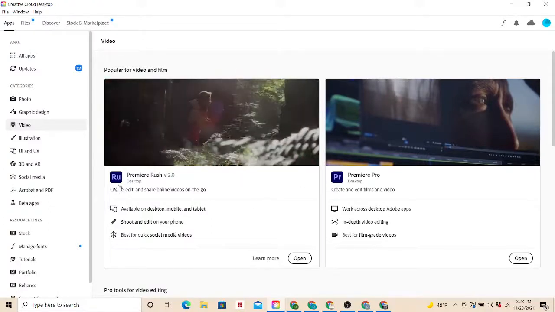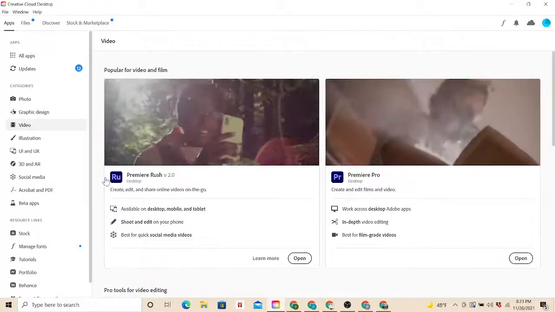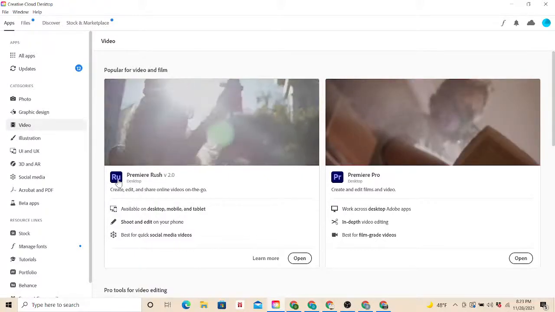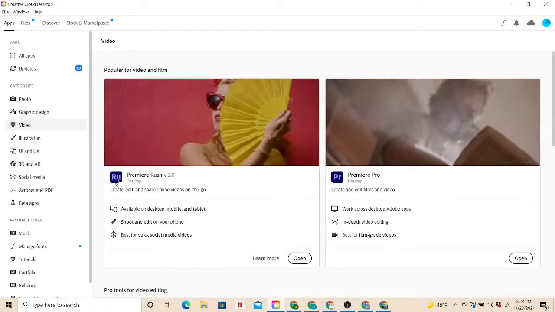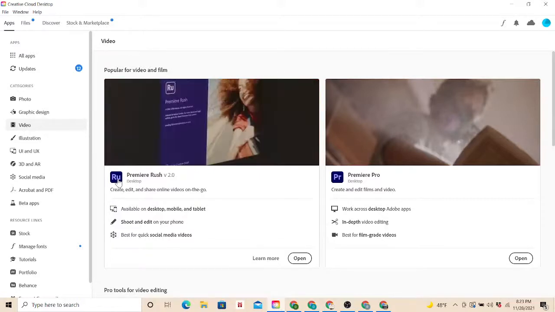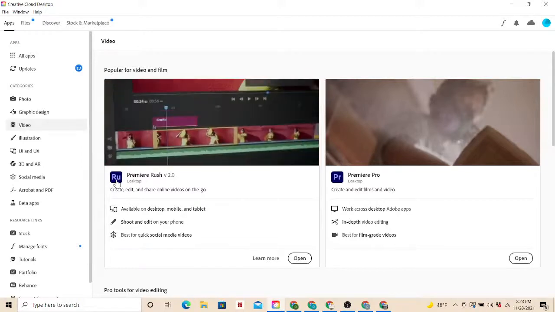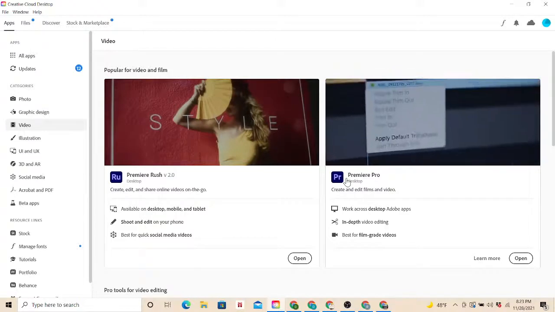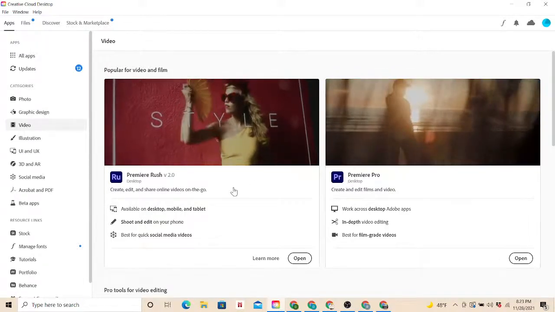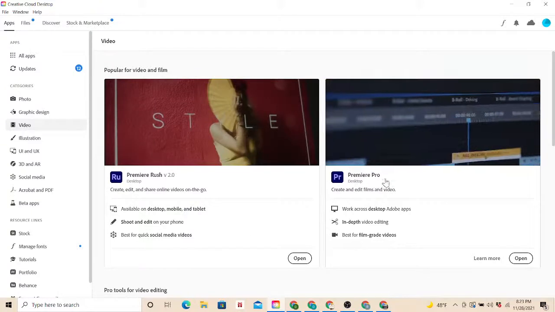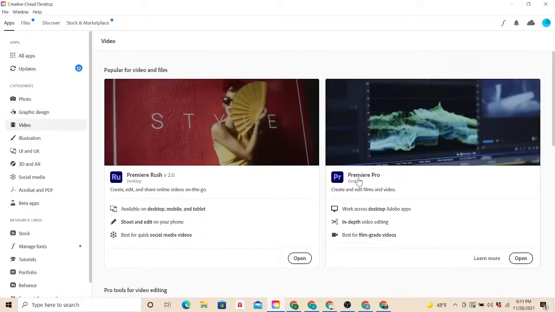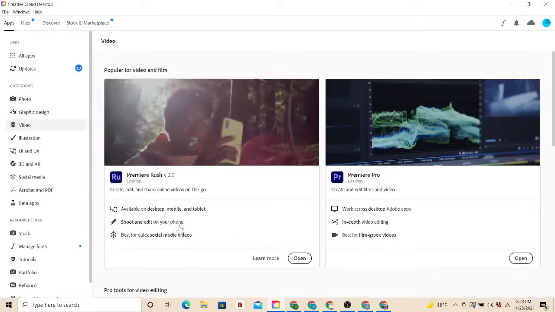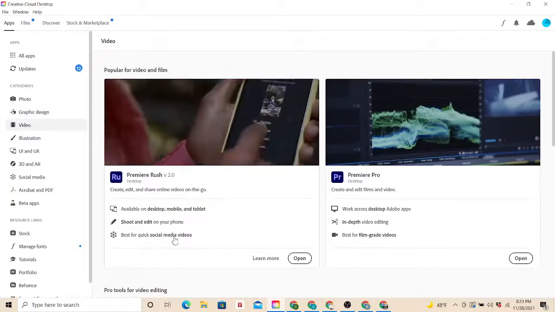But a lot of what we're going to talk about in Premiere Pro can be used, some of it, in Premiere Rush. They're pretty much set up the same way. I haven't been on Premiere Rush in a while, but they're pretty much set up the same way. So if this is best for you, just get Premiere Rush, and you can still watch this tutorial, and there'll be a lot of things that you don't have access to in Premiere Rush that you do in Premiere Pro. That's why we're doing this tutorial, because if you can get this tutorial, Premiere Rush will be no problem. And then shoot and edit on your phone, best for quick social media videos.